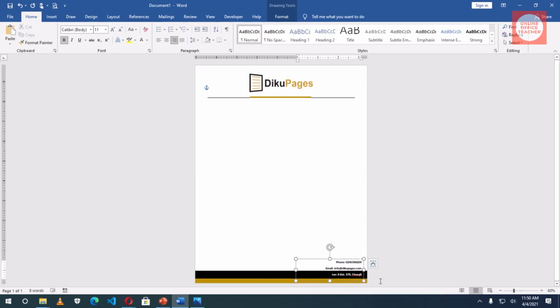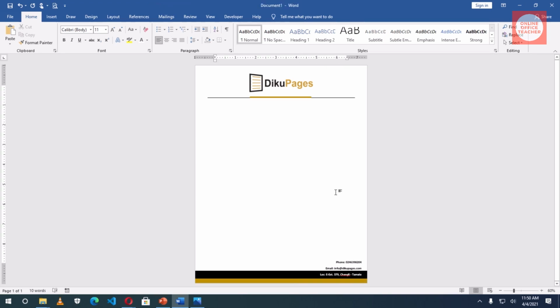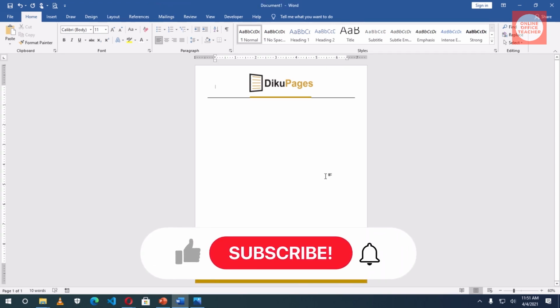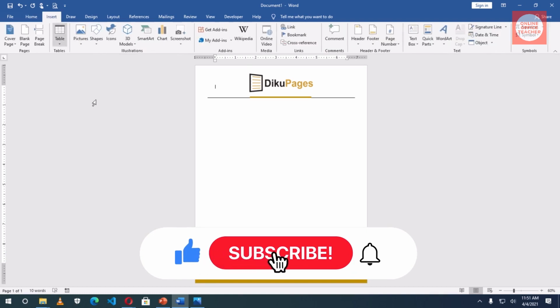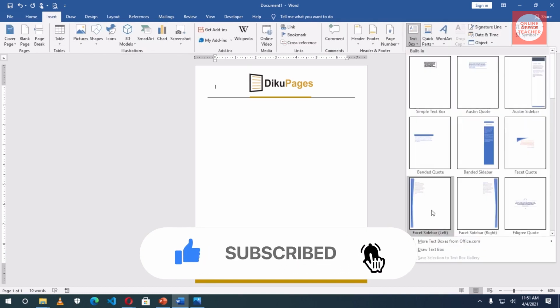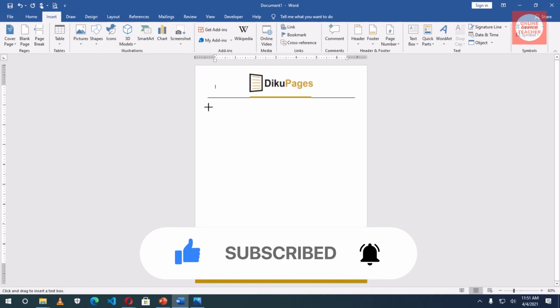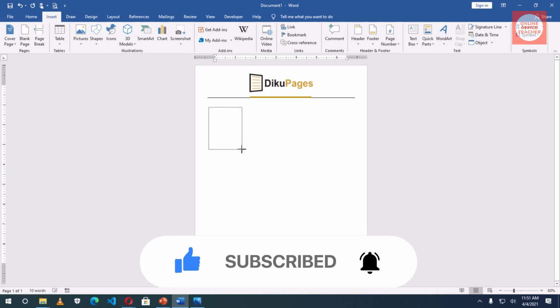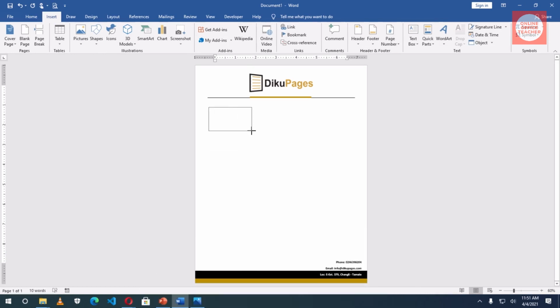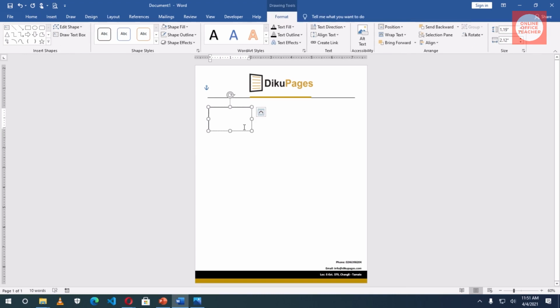Okay, let me add my town to the location. So Tamale. Perfect. Click aside to view it. Perfect. Next, I insert another text box. Draw text box. This one will take care of the recipient's address. So who am I writing to? Mr. Sokolo Abu. Enter. He is the future director of Deku Pages.